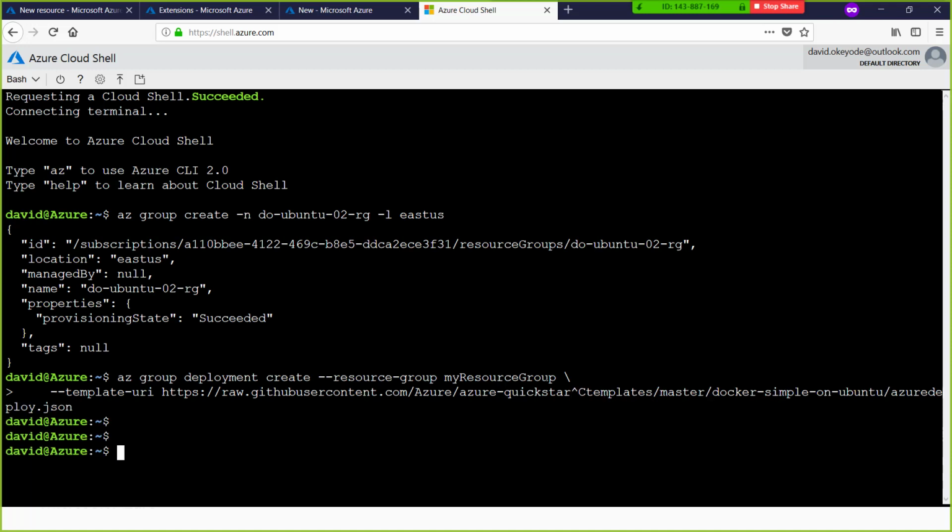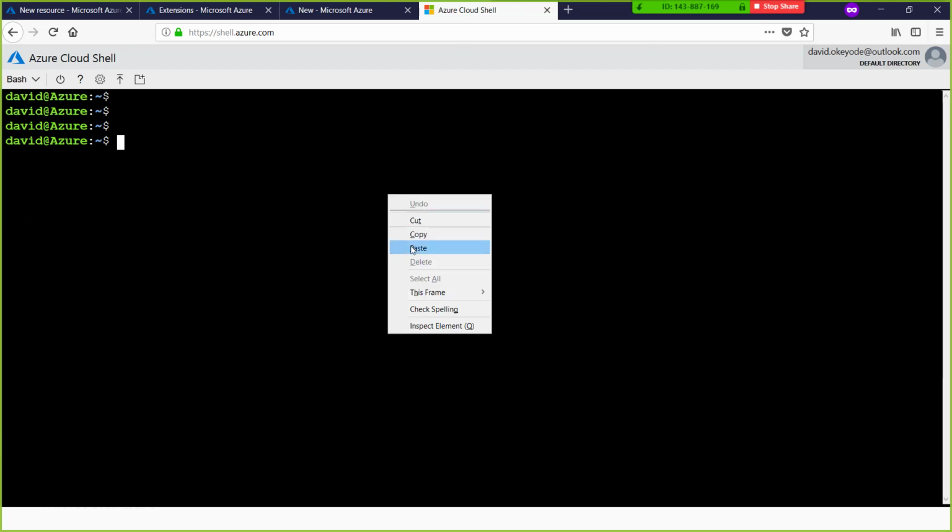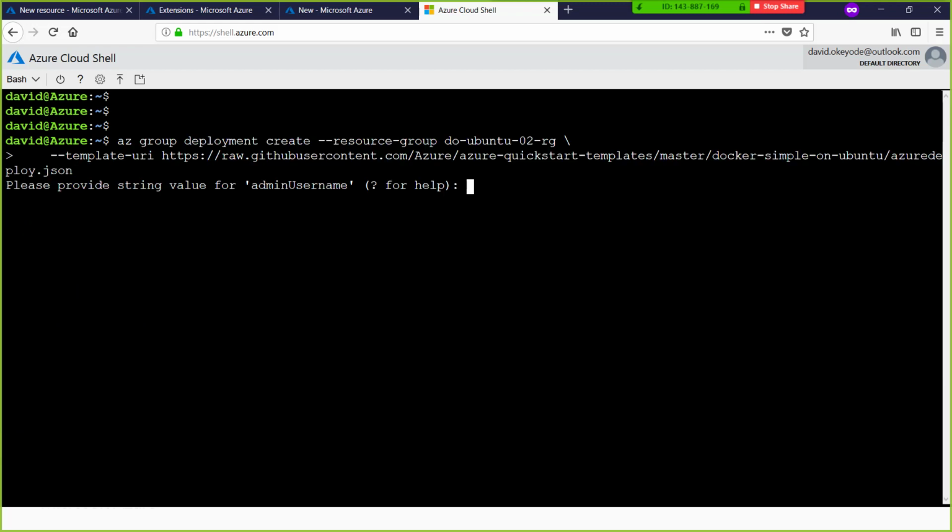So I need to make a change to that resource group. Let me do Control C. Let's change the resource group to my actual resource group, which I've created here. So let's get that resource group right. Here we go. So what I'll do now is paste that command. Let's do a clear to make the screen cleaner for us. And I'll go ahead and just run this.